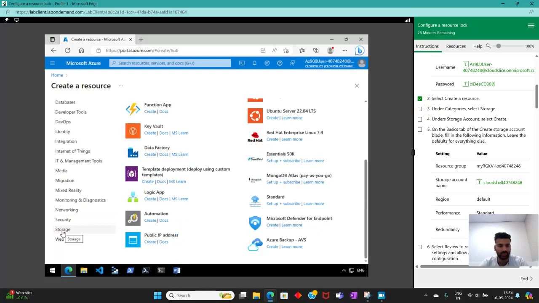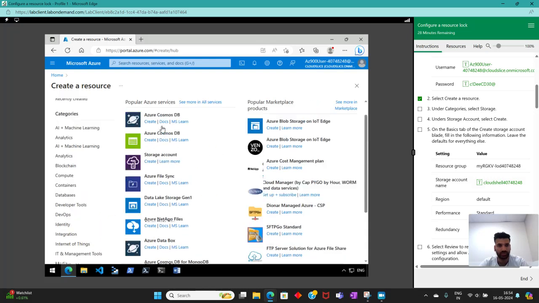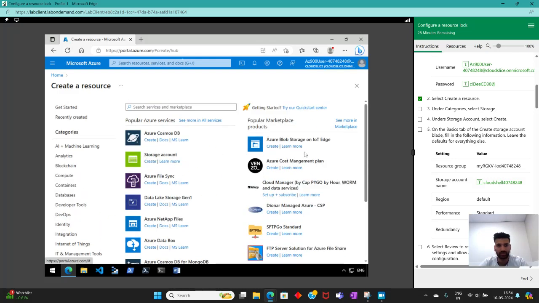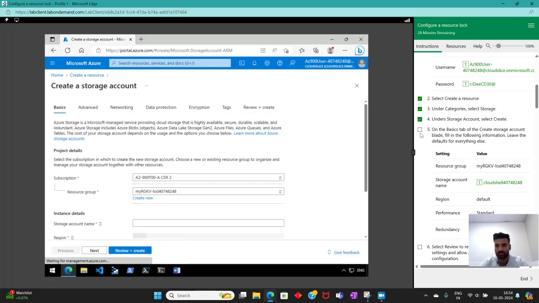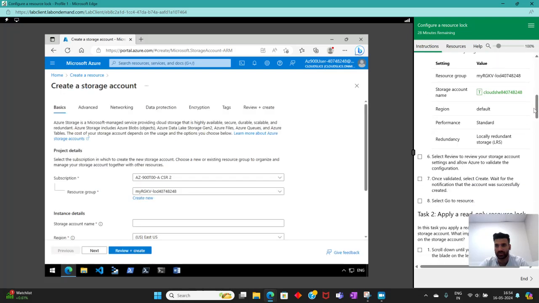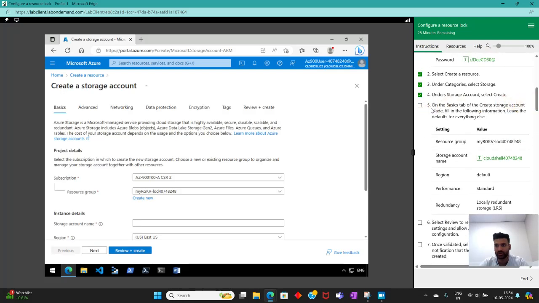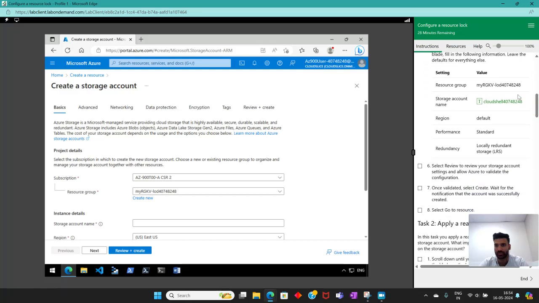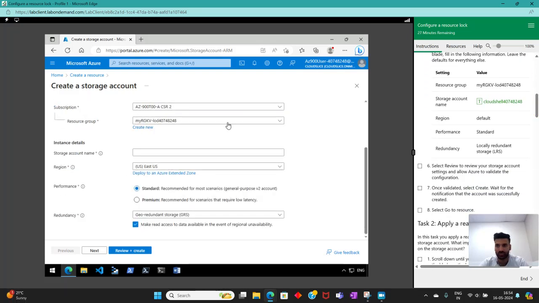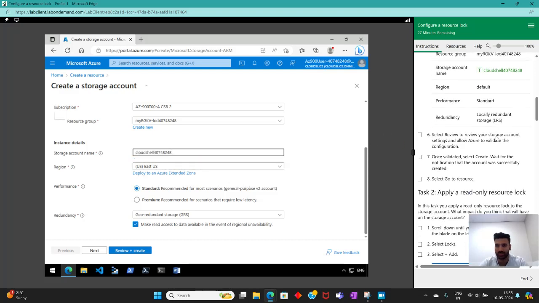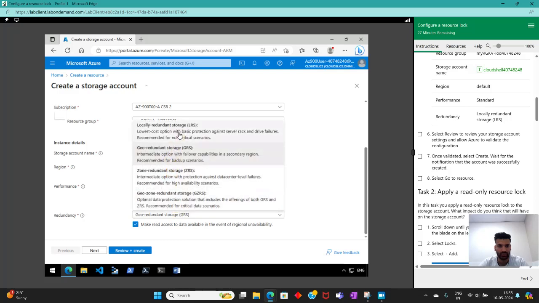As we did in our last lab, we are going to create a storage account. These are the values that we are going to enter. The first two are already selected. The storage account name is going to be the Cloud Shell default, and it is going to be local.